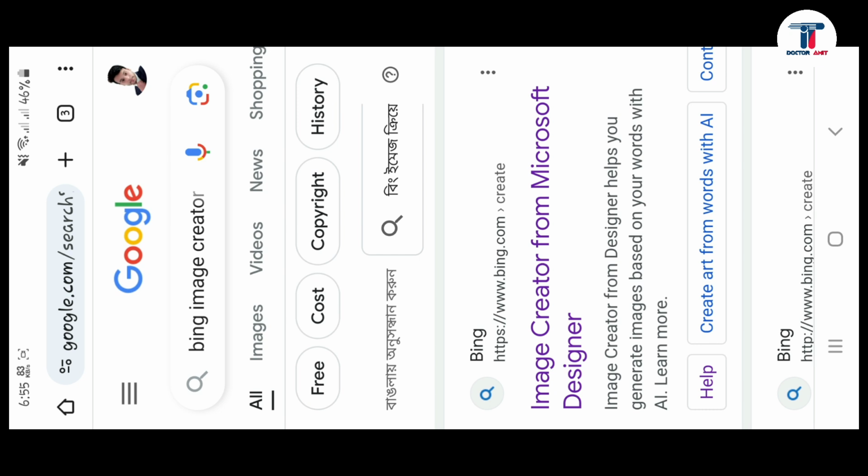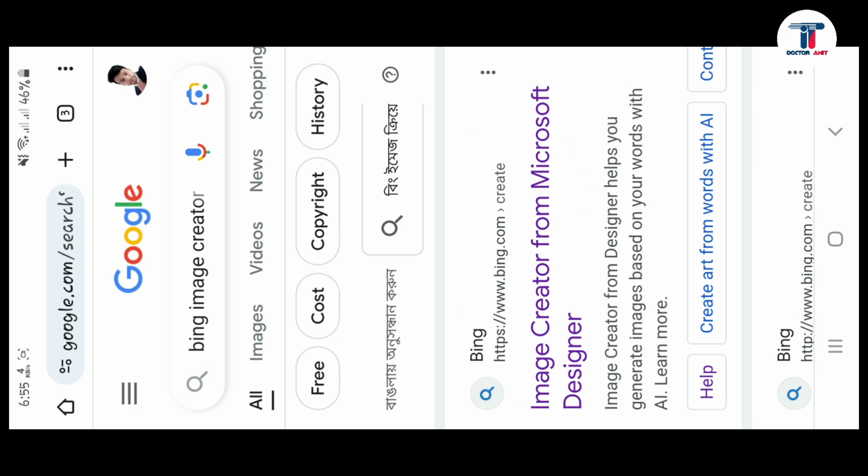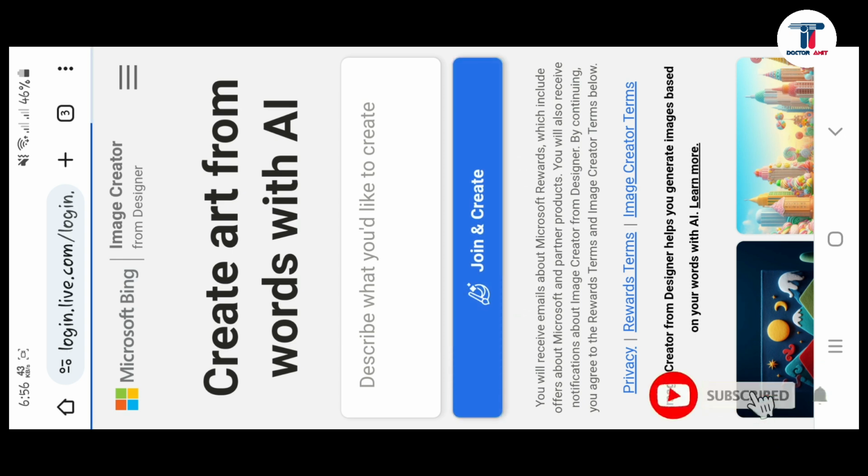After that, you see this type of interface. Then you must click on Bing image creator from Microsoft Design. Just click Bing image creator from Microsoft. After clicking that, you see this interface. Then you have to click join or create here. So just click join or create.